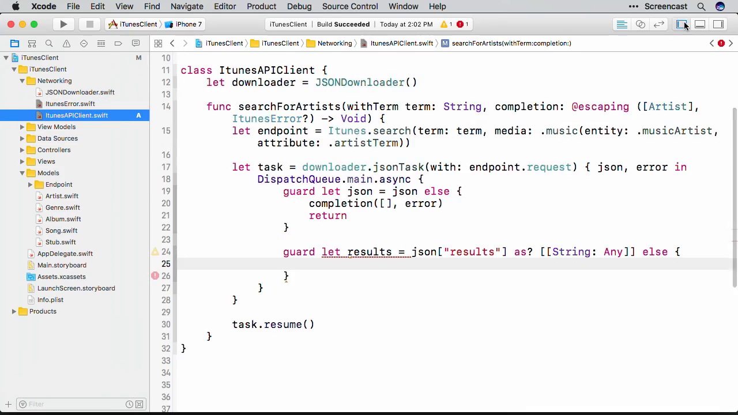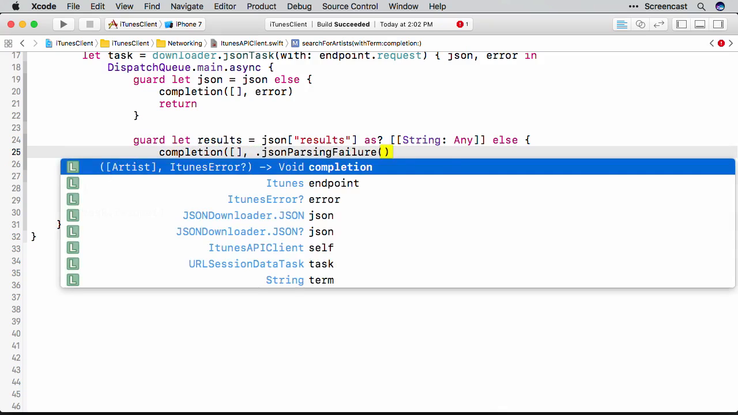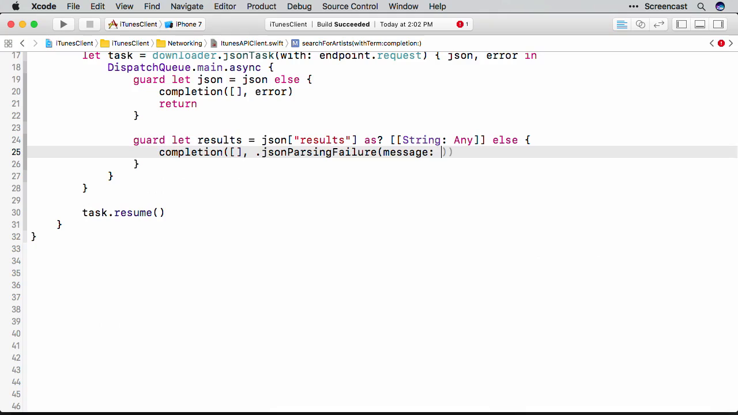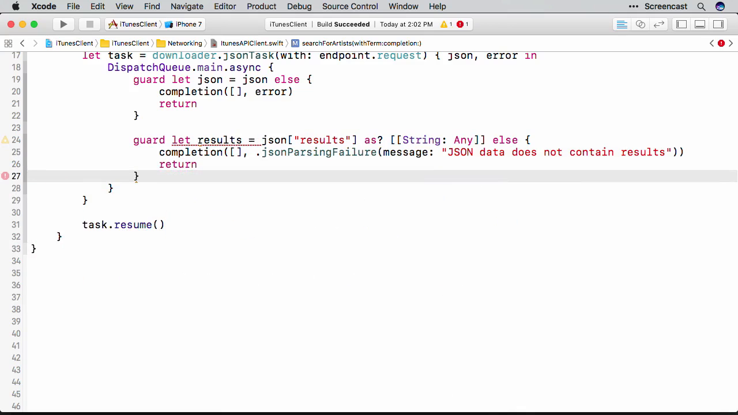So back in the client, in here, we can say completion, empty error, and then for the error, we'll say .json parsing failure, and the message here is "JSON data does not contain results," because obviously we could not unwrap it from this operation right here. As always, this is a guard statement. We need to exit the current scope.